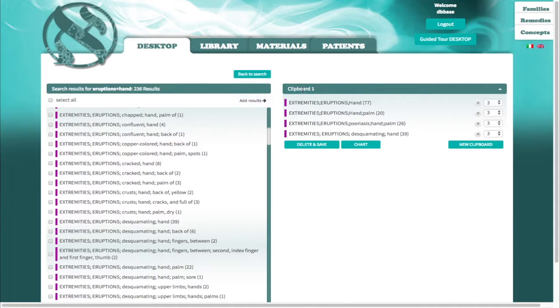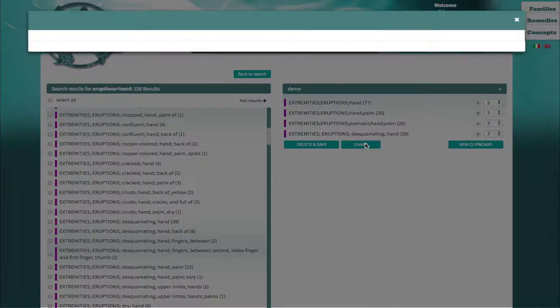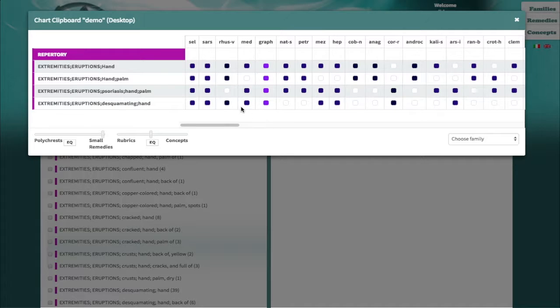Before starting your repertorization, you can edit the weight of each and every rubric and rename the clipboard to immediately save the rubric. By clicking on the chart button, you will be able to view the results provided by Aleph. Again, you will be able to modify the algorithm or to use the filters offered by the application.